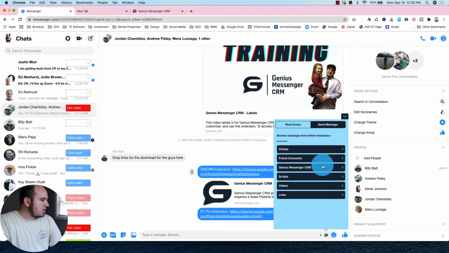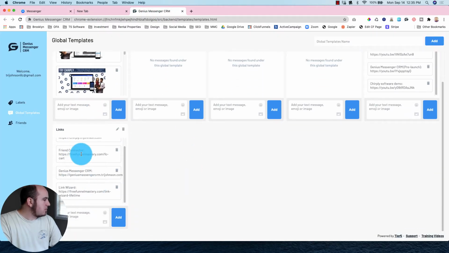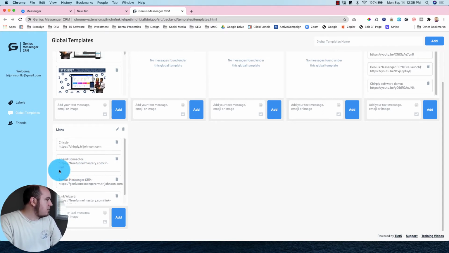Right now, you can't edit these templates. So that's one thing we're working on and one of the updates coming soon, to be able to just edit these. Right now you have to delete them and add them. So if you need to make a tweak, what I recommend is you just hit copy and paste it in here, make your changes, and then re-add it and delete that old message.